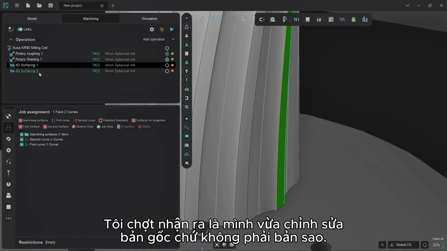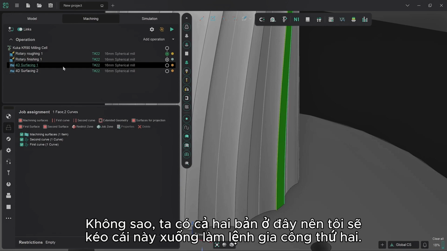It's just occurred to me that I've gone and edited the original, not the clone. That's not a problem. We've got both of these at our disposal now, so I'm just going to drag this down here so it's the second operation.